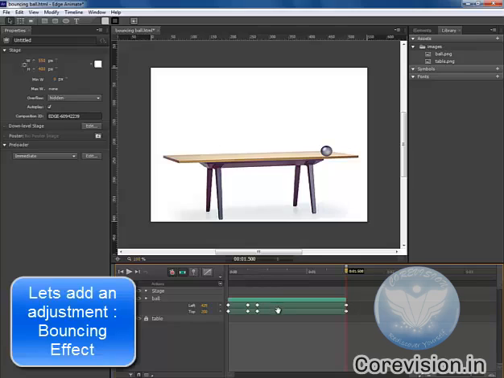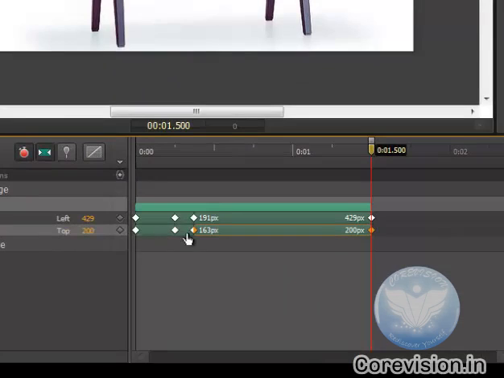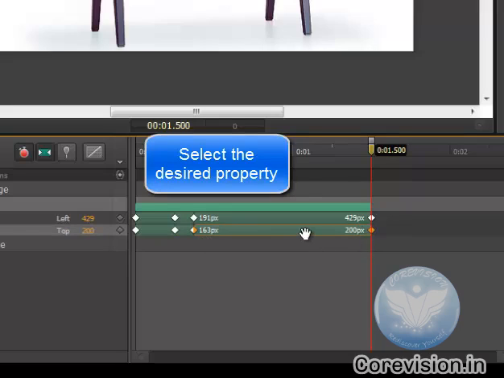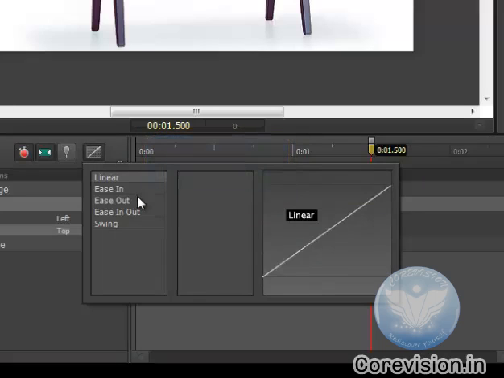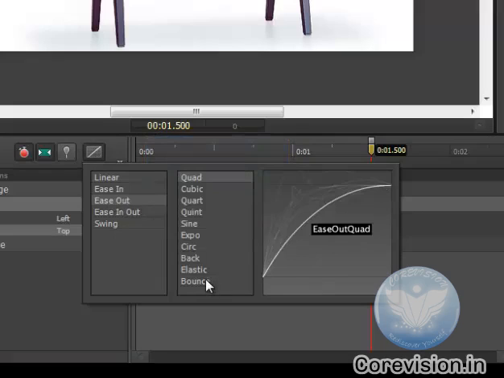For that, we'll select this top animation from our timeline, which is the animation from 163 pixels to 200 pixels. We will select that one. We'll go to easing, select ease out, and we'll select this bounce option.